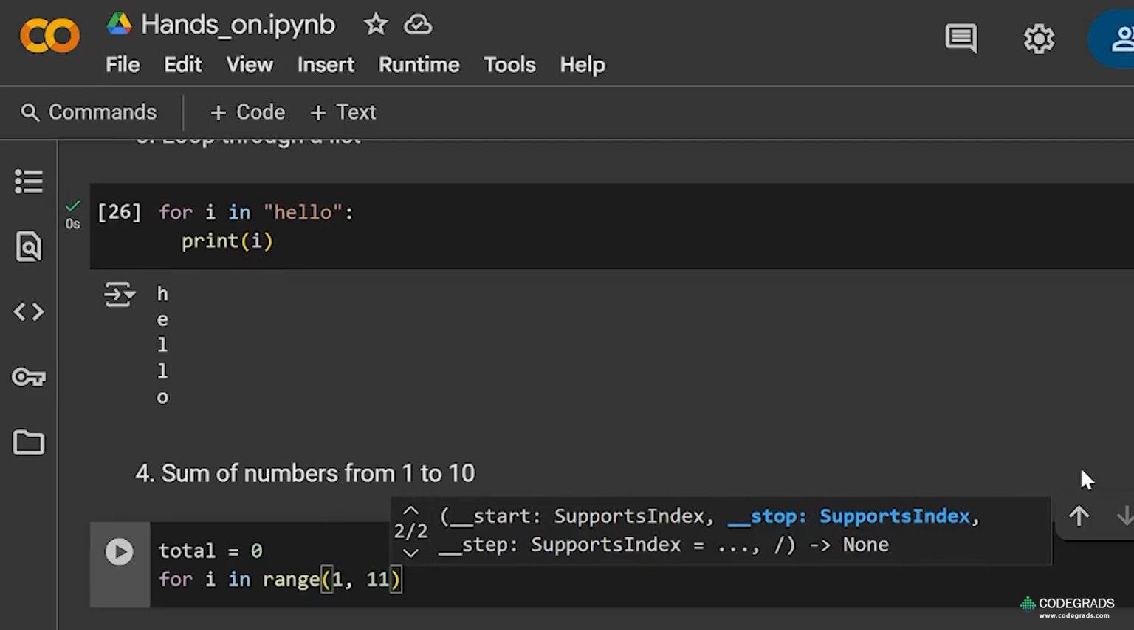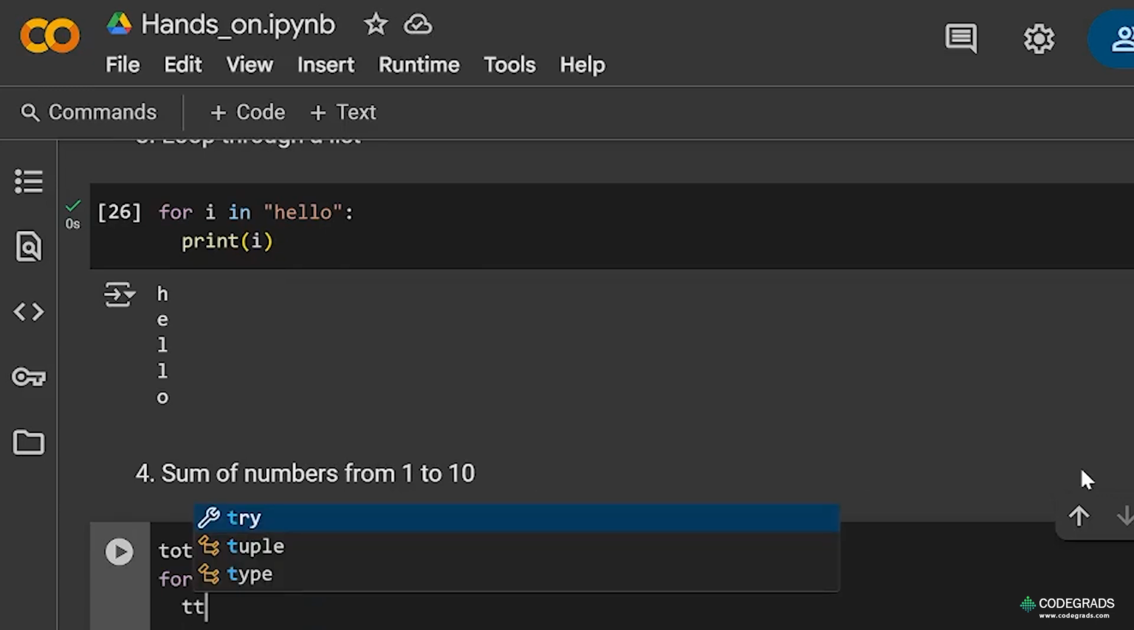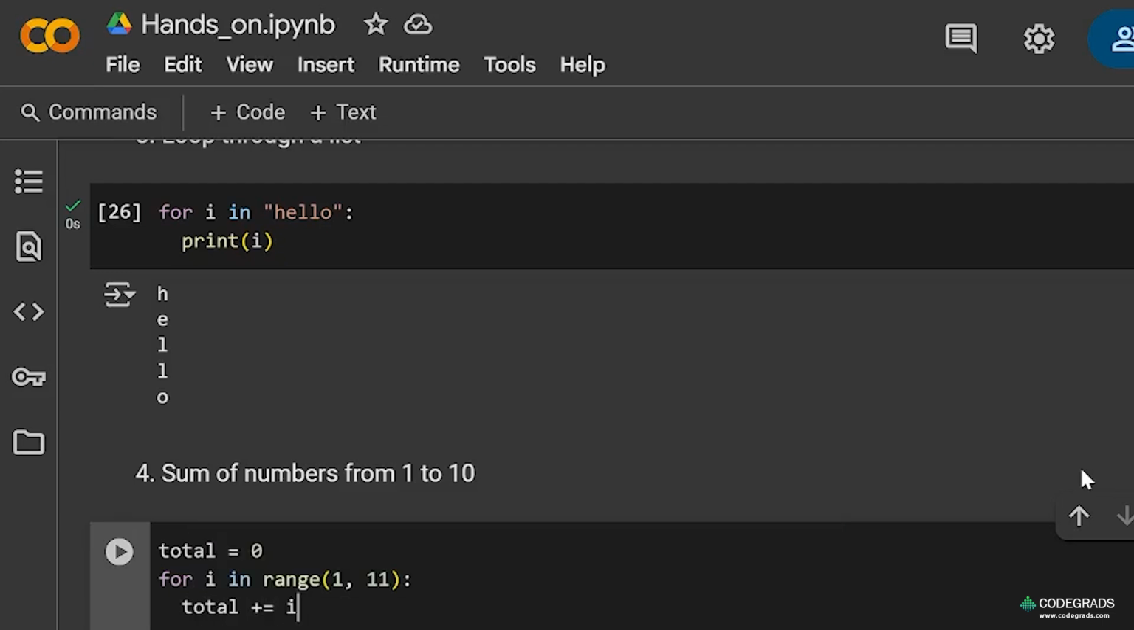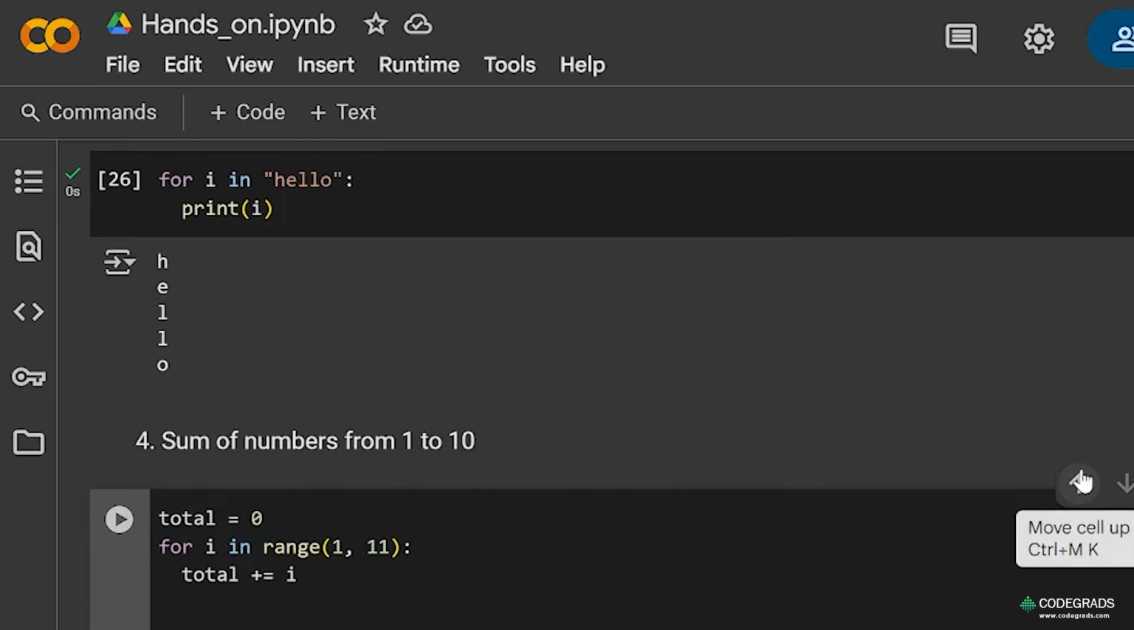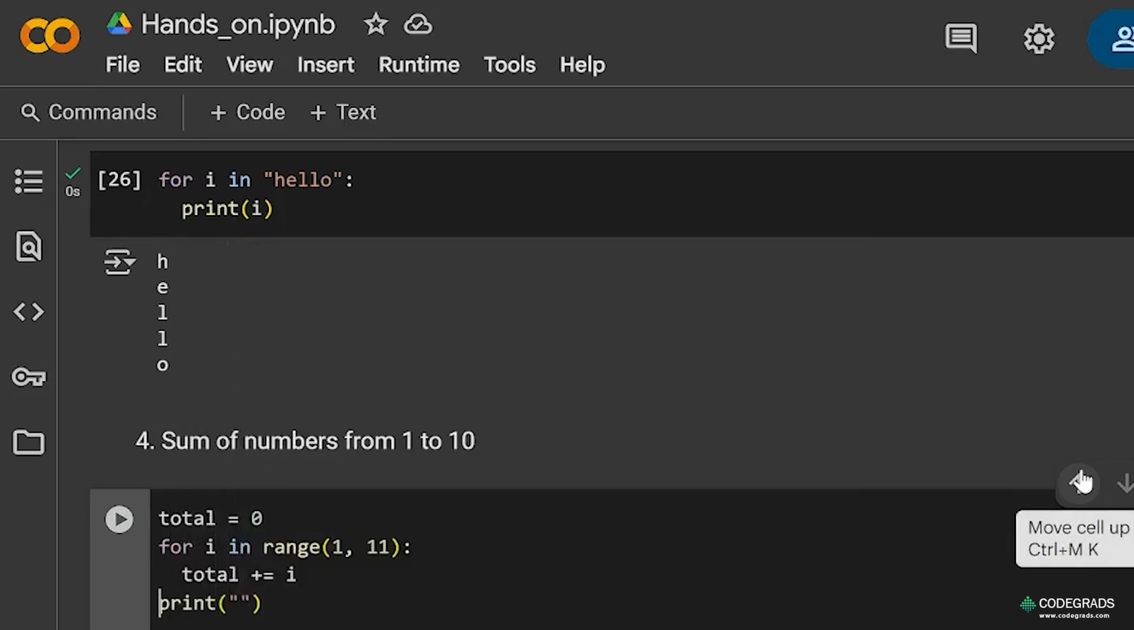As the last number is skipped here, so 11 will be skipped. I will get the sum of numbers from 1 to 10. What I'll do here, total equals total plus I. Okay. And when I print it, that is the sum, I'll mention the variable total and we'll see how it looks.